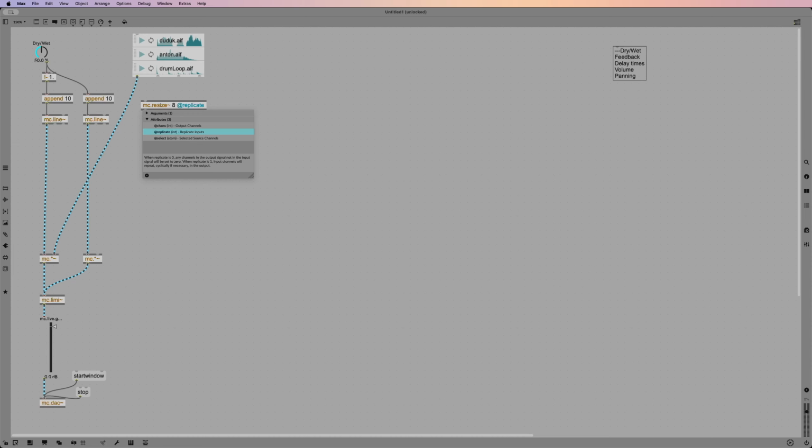So what this says is, when replicate is 0, any channels in the output that are not in the input will be set to 0. So I don't want that. I want to make sure that there's audio on every channel. So I'm going to put replicate on 1, and it'll just cycle through the channels if there is any missing information on any of the channels. Okay, so that's been resized.